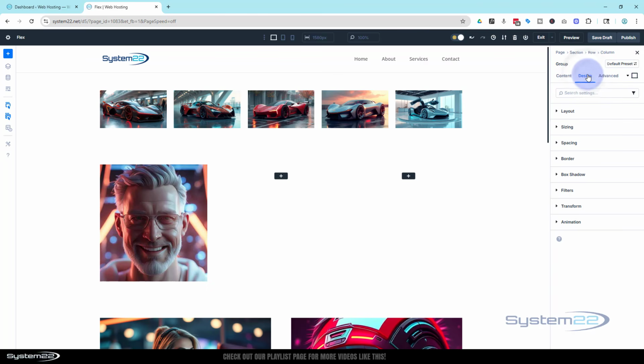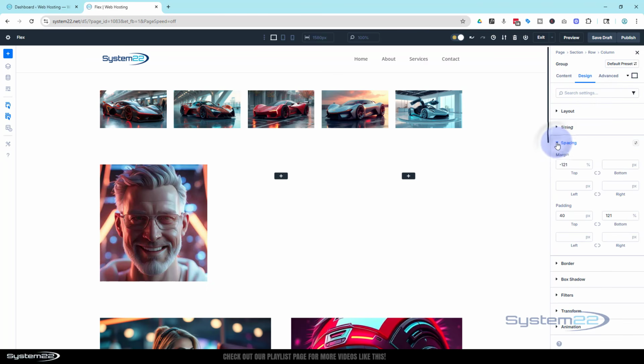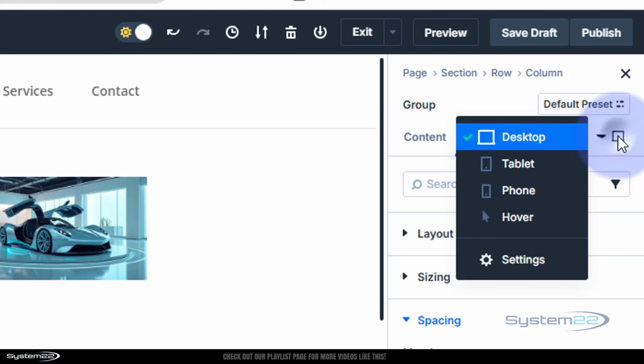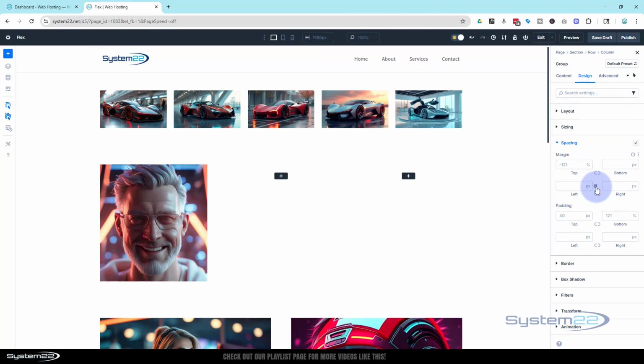Need to go to Design and Spacing, where we did our negative 21 margin and positive 21 padding. We want to go up here now, click on this little computer looking icon and select hover. We can now change all these settings and have different values when they hover on it.